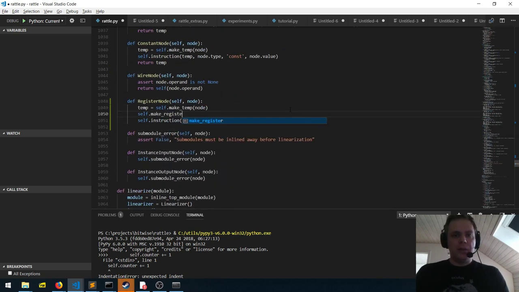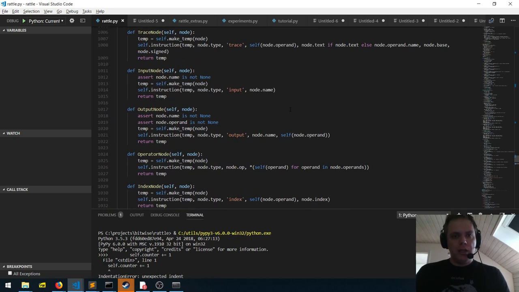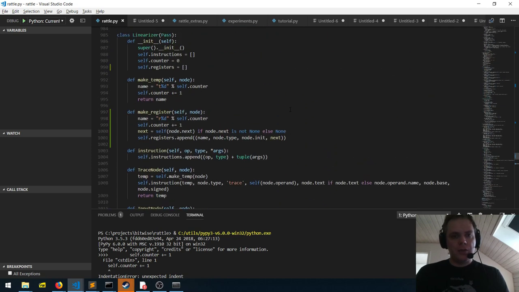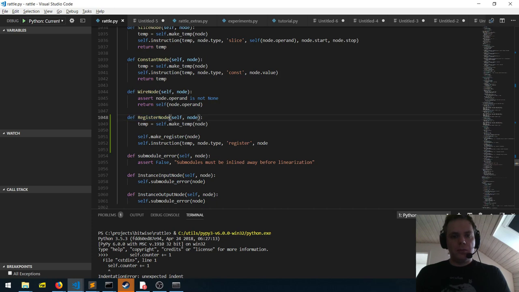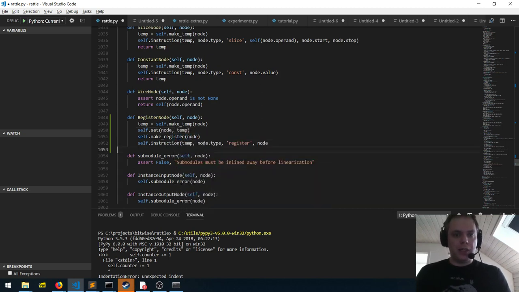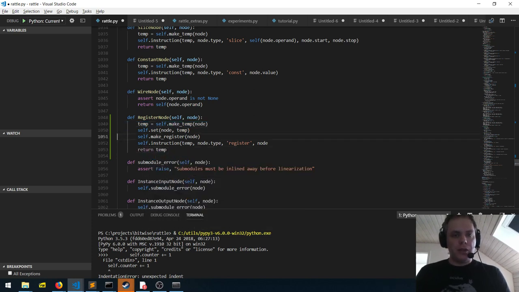Then we have to do self make register node. When we do this make temp, normally we want to detect cycles, but for registers specifically, we want to allow cycles. So I want to actually, what is that called for pass? It's just called set. Okay. So normally you just return temp, but in this case, I'm going to set that up like this so you can refer to it. And so after this, we can call this, which might incur a recursion.